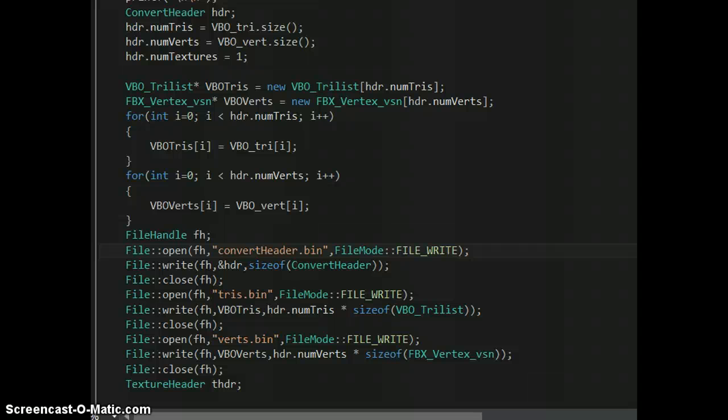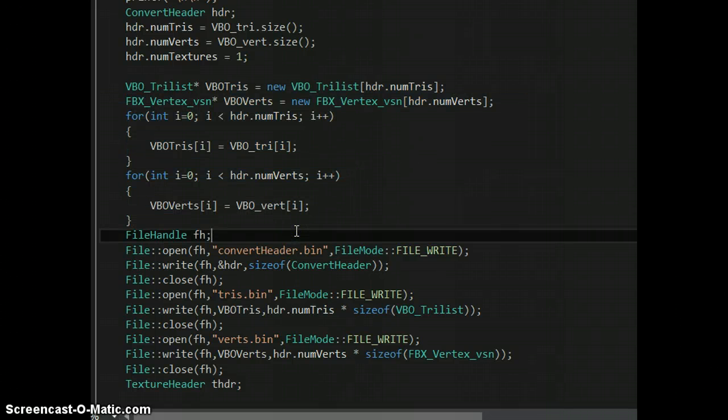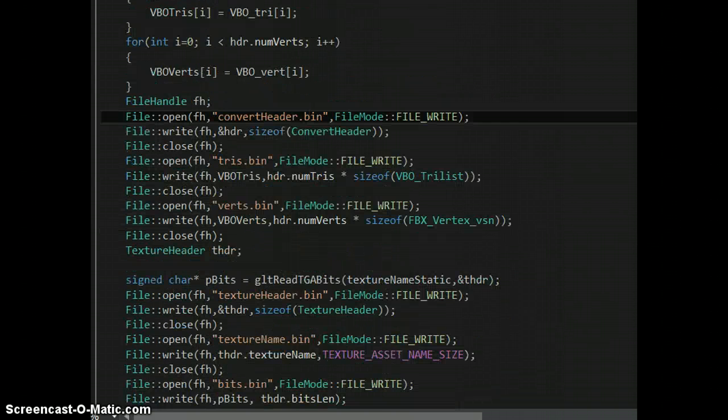To start, I created a type of convert header, and this is to simply hold our number of triangles and number of verts. And then, because you cannot simply write a vector into a binary file, I copied over the vector information into buffers. Then, using our file system from Game Engine 1, I created 3 new files, one for the convert header, one for the triangle list, and one for the vert list.